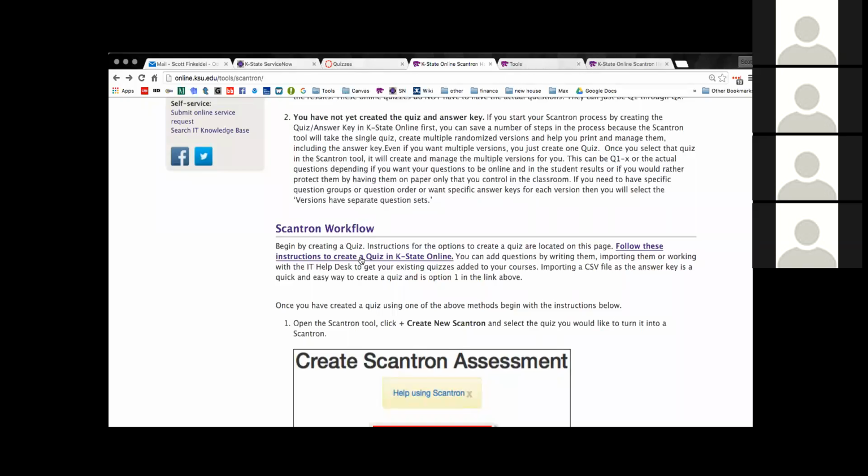If you make the quiz in K-State Online first, you can make a single version, and then you can tell the Scantron tool to scramble it into 2 or 3 versions, and so it'll handle that job for you. And then it will also allow you to print those multiple versions, and then you can modify those to add your own headers or your own anti-cheating statement or anything else you might want to add.